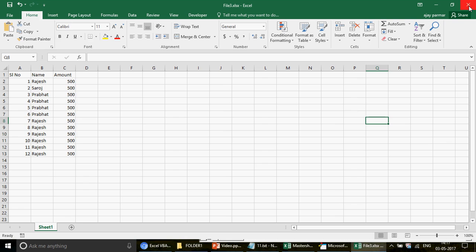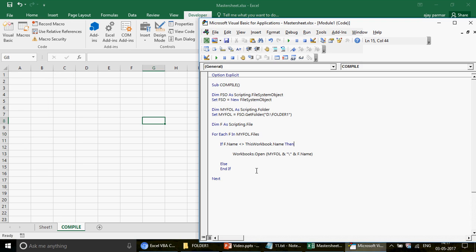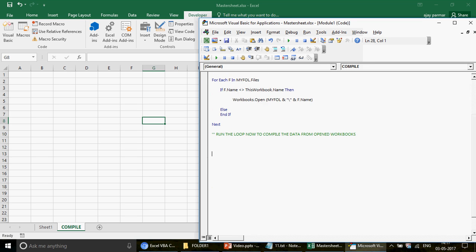Now once you have all the workbooks open, you will run another loop. Run the loop now to compile the data from the opened workbooks. Here we're going to run another loop, which would go this way. I'm going to declare Dim wb As Workbook, and in the same line I use a comma and declare ws As Worksheet. So we are going to use 2 objects, one for the workbook and the second for the worksheet. I'm going to say For Each wb In Workbooks.